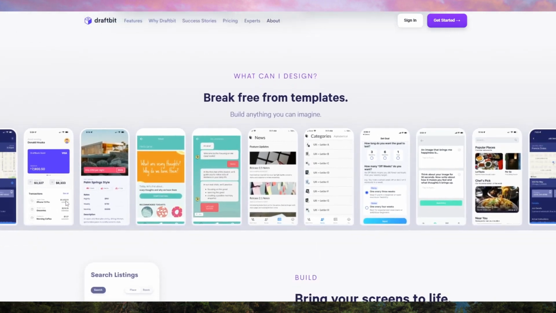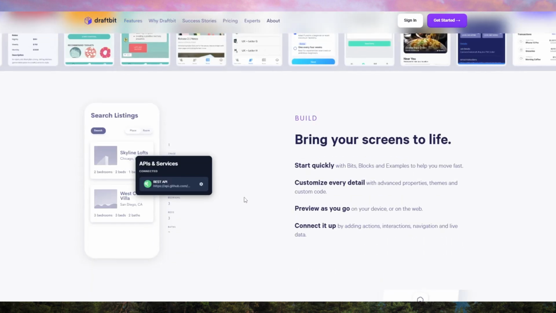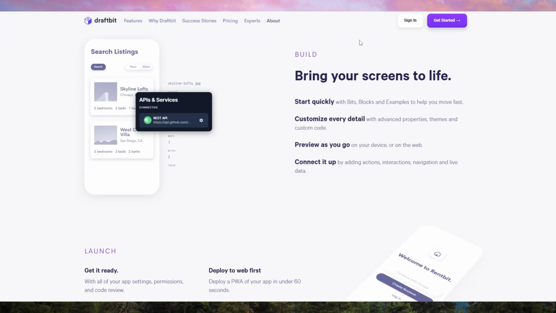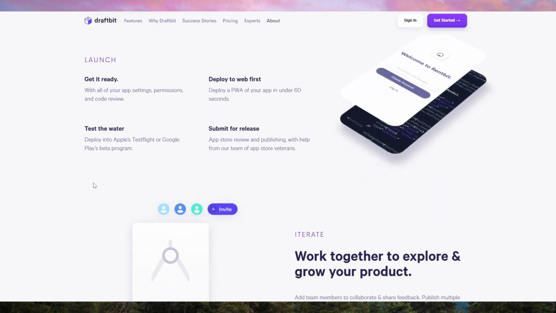With a focus on streamlining the app development process, Draftbit allows users to design, build, and launch apps without writing a single line of code. It's particularly ideal for entrepreneurs, startups, and businesses looking to prototype quickly or even build production-level apps without relying on expensive developers. Draftbit is all about user-friendly drag-and-drop tools.